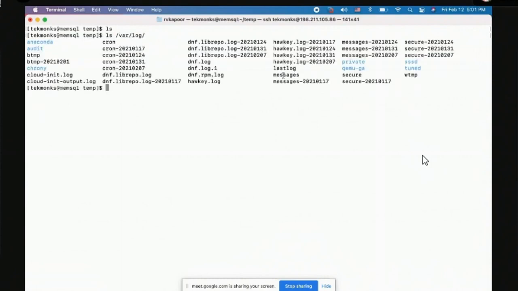So /var/log/messages contains the OS messages. I want to look at this one. Let me make sure first that I have the permissions.